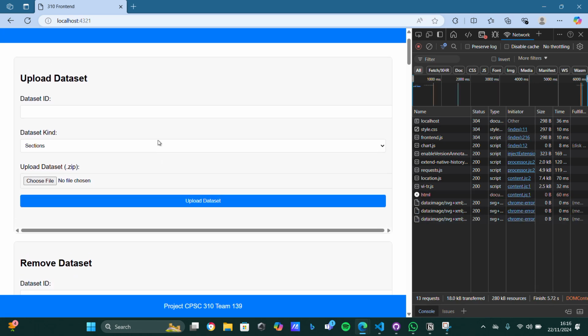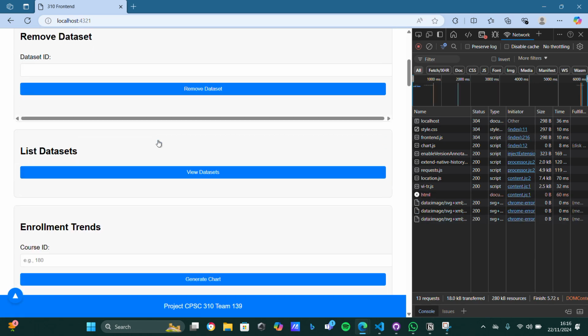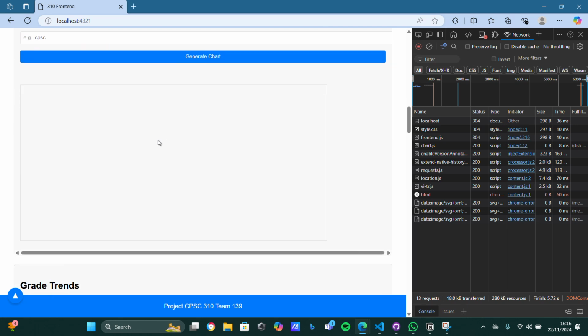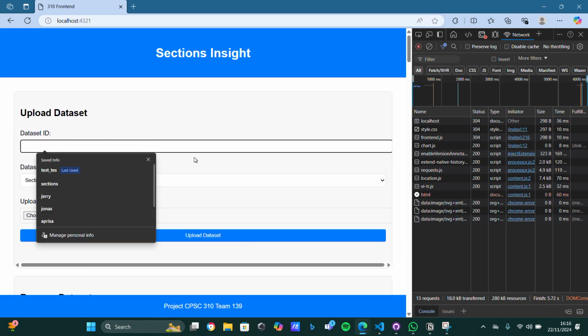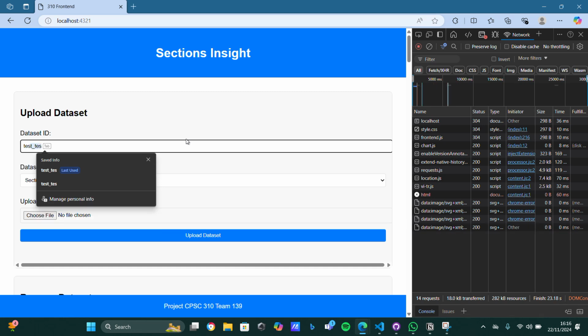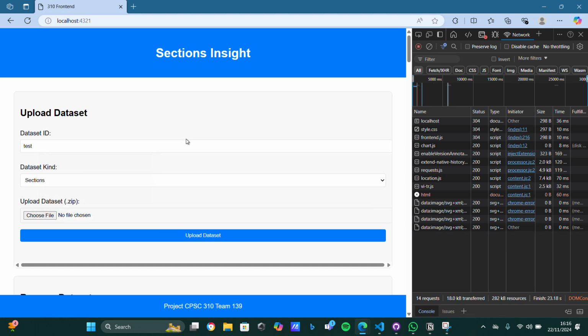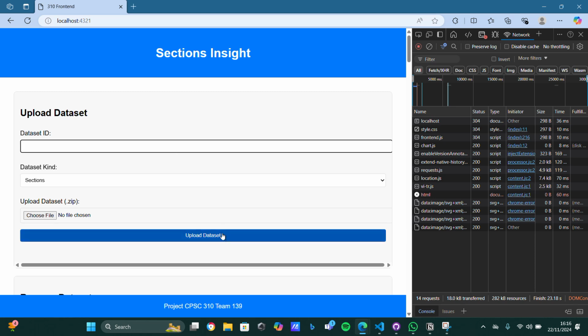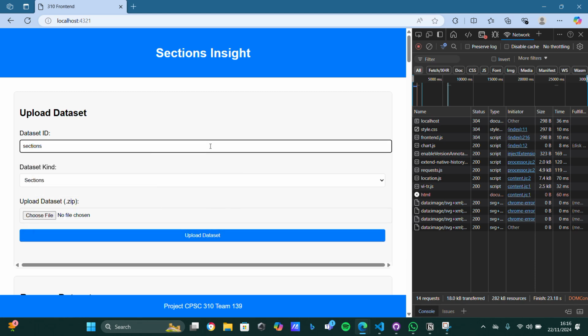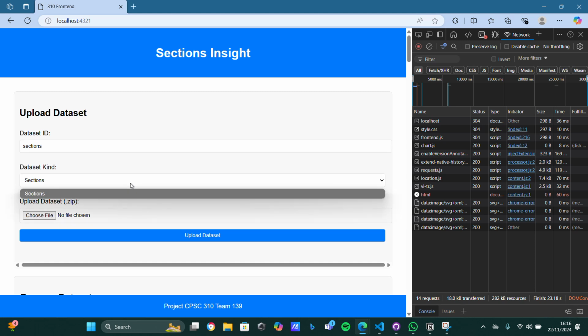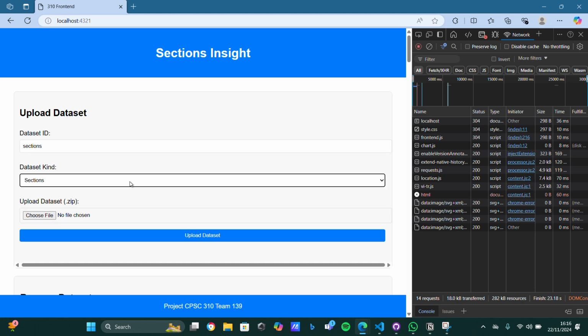First we can see here we have all the functionality on one page, because we didn't really have time to design it. First we can upload our dataset, and it implements our backend. So when we put in an invalid ID, it won't work. Also, if we don't put any ID, it will request an ID. So we have to put some ID, like sections, and the kind we don't really need to put here, but yeah, it's working, and we didn't really have time to fix it.